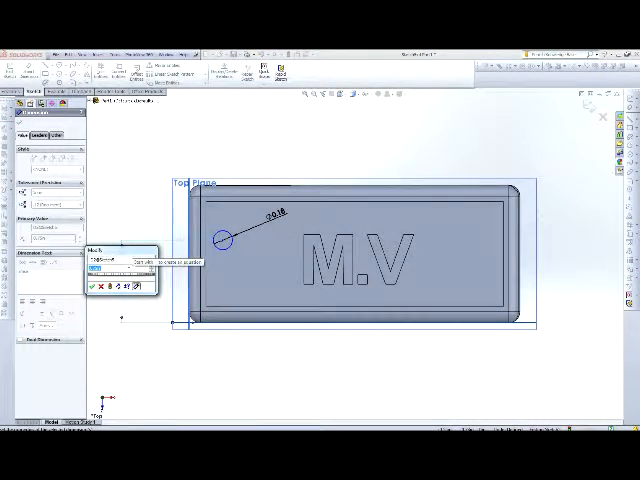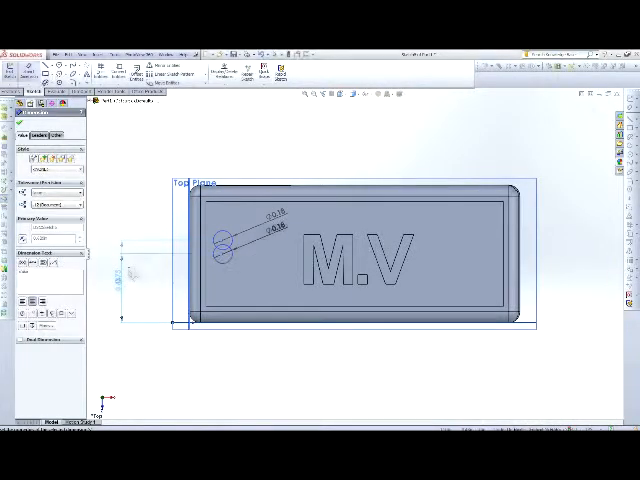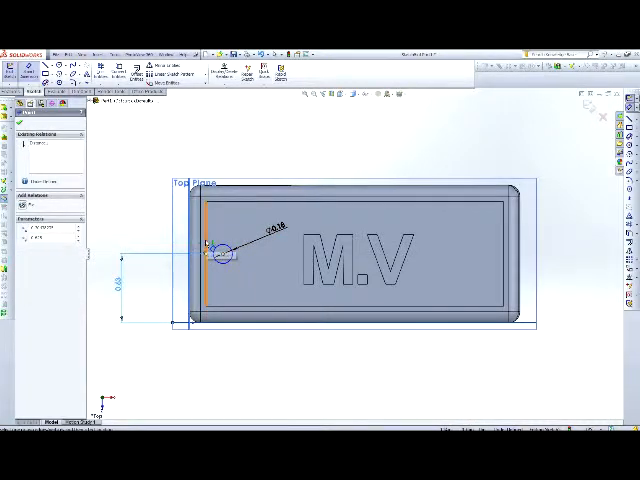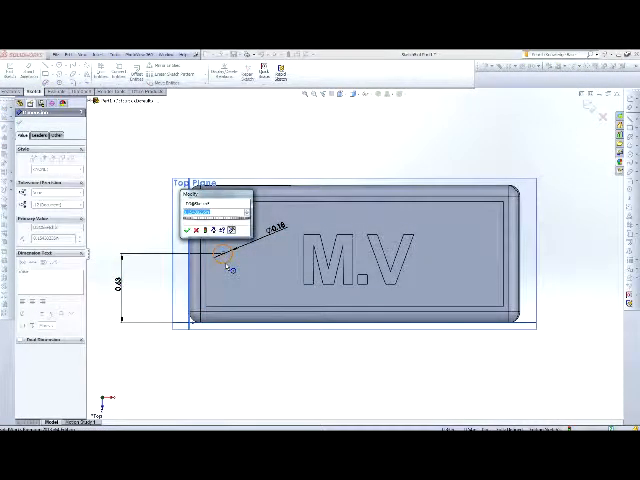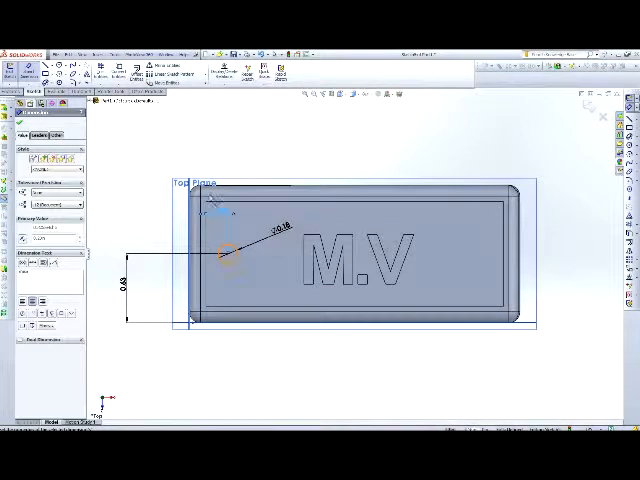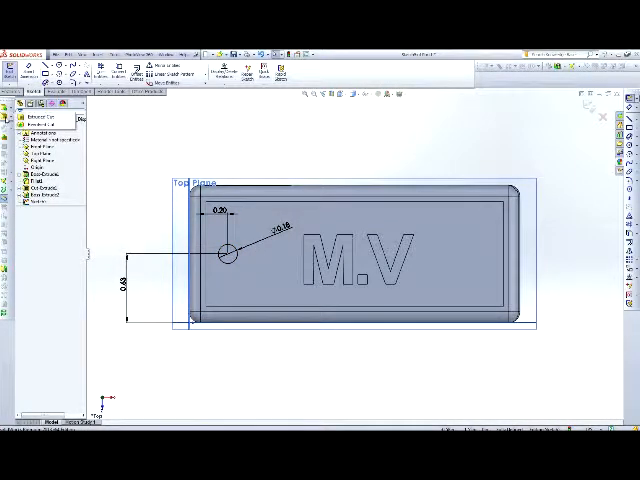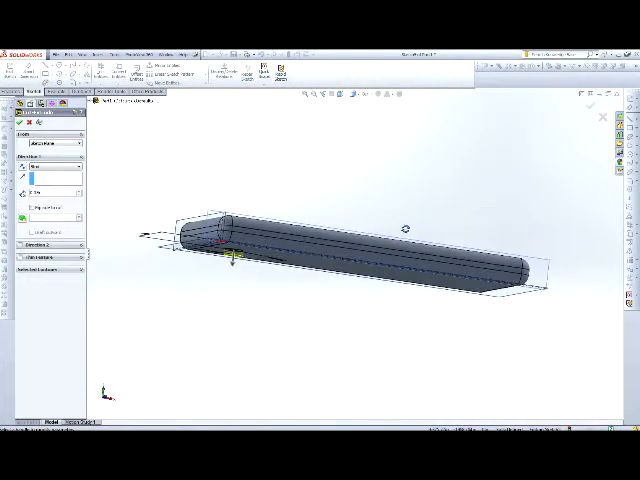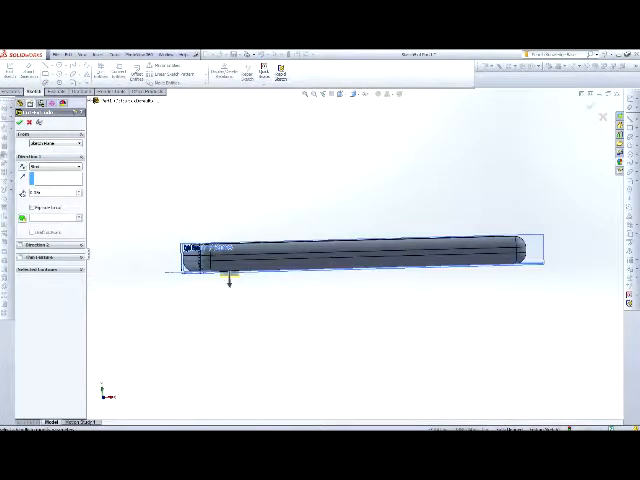And let's see, 5, 2. That's better. So the whole dimension, the whole width of this is 1 1/4. And I just want to space that a little bit from the edge. So let's go a little bit more, 0.2, and that should be good. And you want to go ahead and do cut extrude and select through all, and that should be good enough.